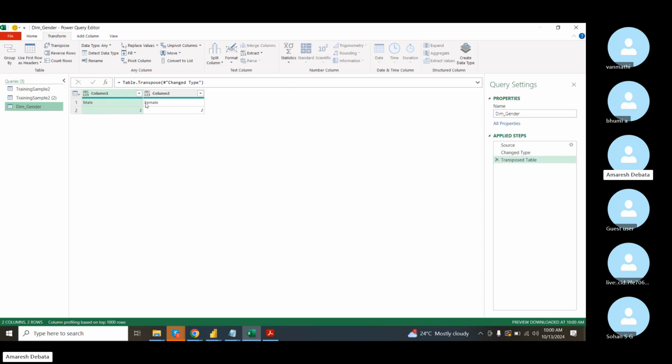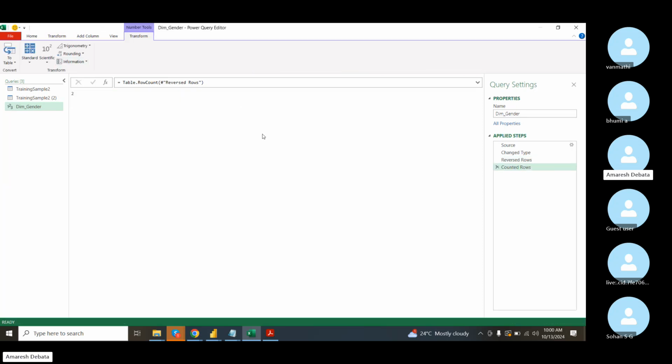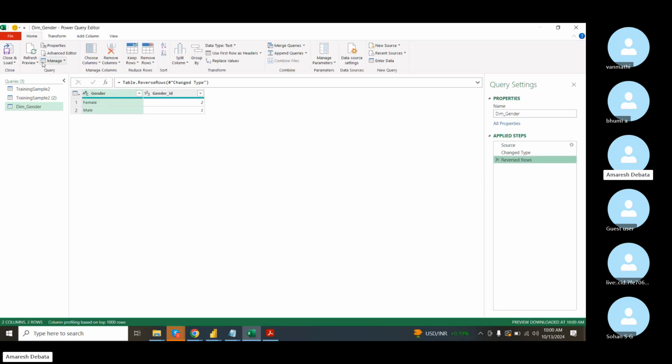Now you will see this is transposed. Okay, so male, female, it was like this. Now it is transposed into like this. Okay, so these are the things you can do also. Okay, transpose, then reverse rows. If you click on this, whatever rows you have, it will just reverse those rows. Okay, reversed. Count rows, it will give you the count of rows, how many you have. So again it is of no use. Okay, count rows.